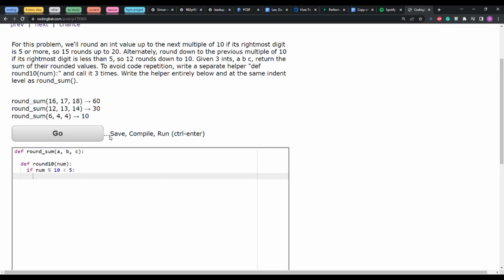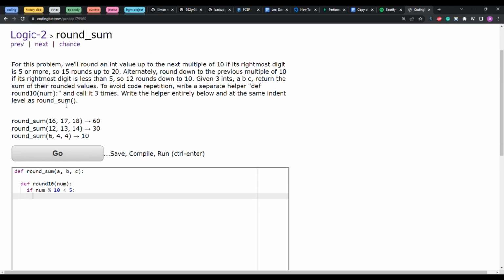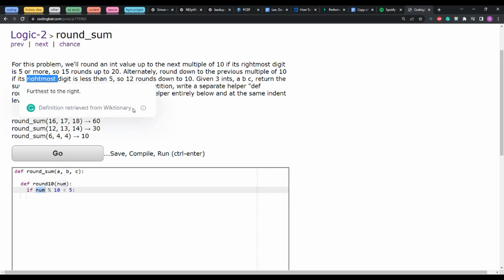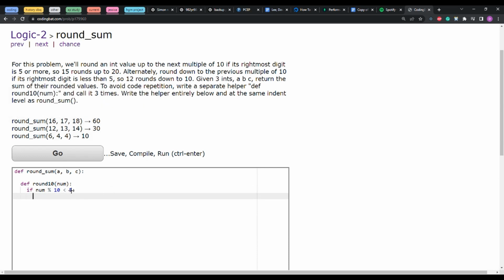So there's two scenarios: if the rightmost digit is 5 or more, or if it's less than 5. We can get the rightmost digit by using the modulo. So num % 10 gets the rightmost digit of num. Basically, it divides the whole thing by 10 and returns the remainder, which is the same as the rightmost digit. So there's two scenarios, if it's less than 5 and if it's 5 or more. So let's consider if it's less than 5.